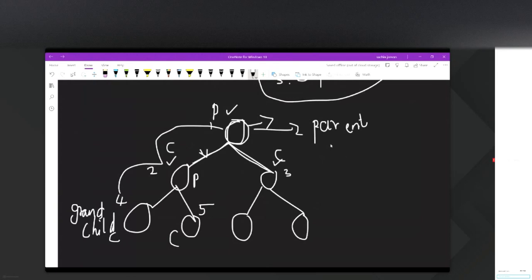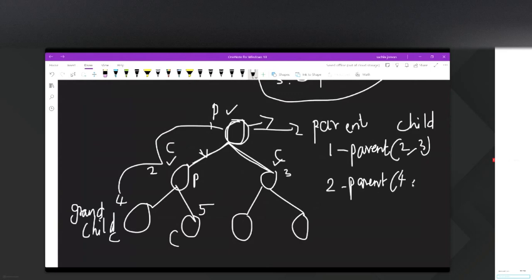If I take node 1 as a parent, then node 2 and node 3 will be its children. When you take node number 2 as a parent, then node number 4 and 5 will act as its children. When you take node 3 as a parent, automatically node number 6 and node number 7 will be its child nodes.